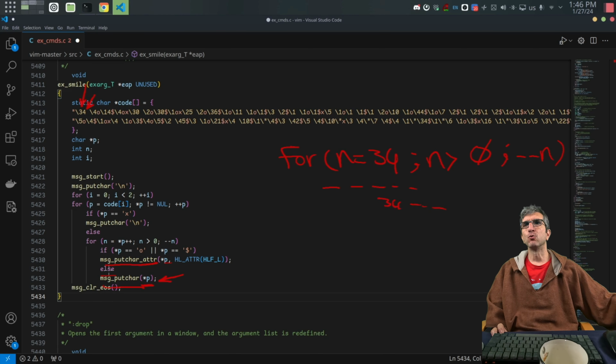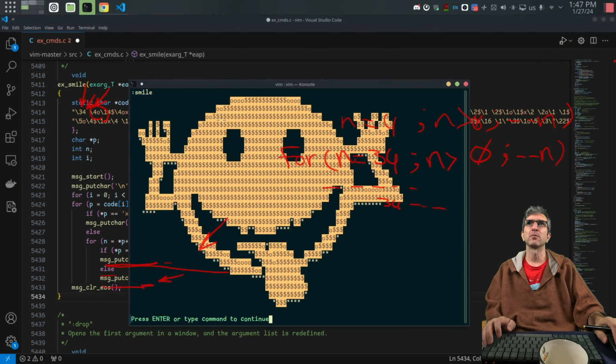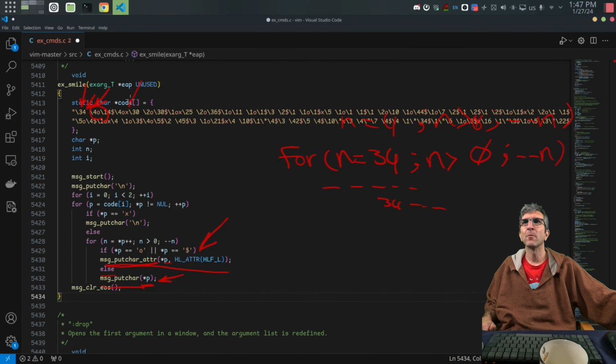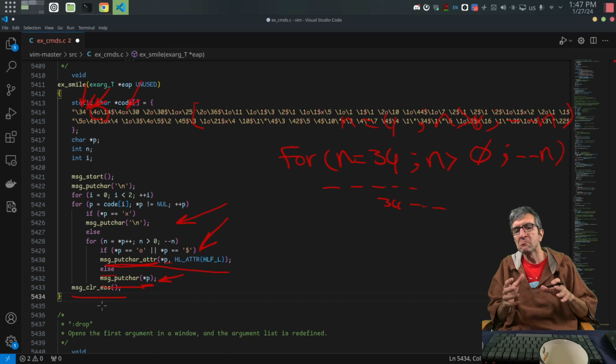Next time, the loop is finished, p points to 4, so n will be 4. It says for n equals 4, while n is greater than 0, --n, print O with this function, which most probably adds some color. I guess this adds some color because here we have it colorful. This is how it works. And if you reach the X, go to the next line. Very, very easy. You have a pattern here and this prints it there. When finished, message clear EOS.